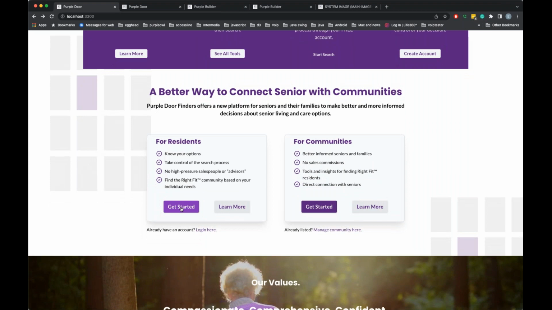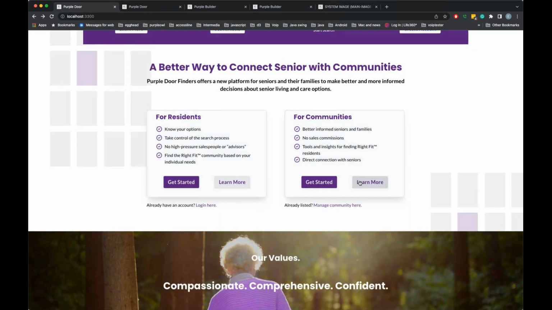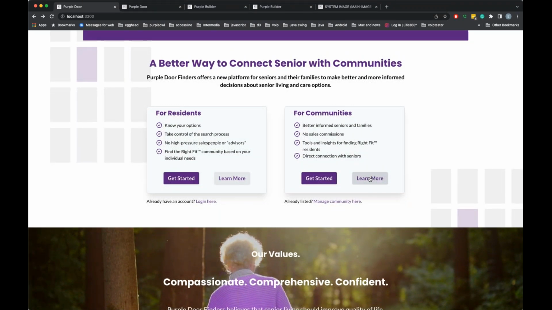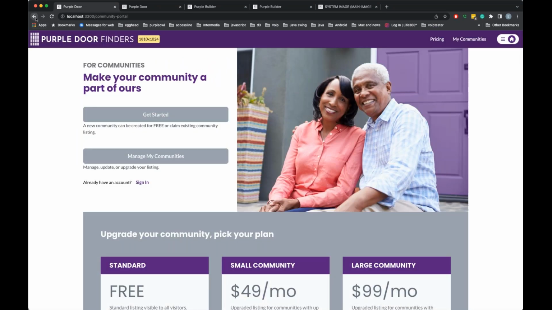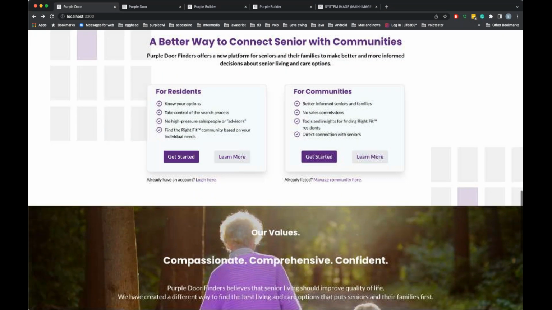And then these 2 buttons we talked about: this goes to the register, this goes to the community portal, and the learn more will be some new pages. The question is, this learn more for communities, does it go to the community portal, or do we just show something here? Maybe it can stay here. But there are 2 more pages here, and the already listed manage community portal does go to the community portal. And this one goes to this register that will change. So I think we covered that.